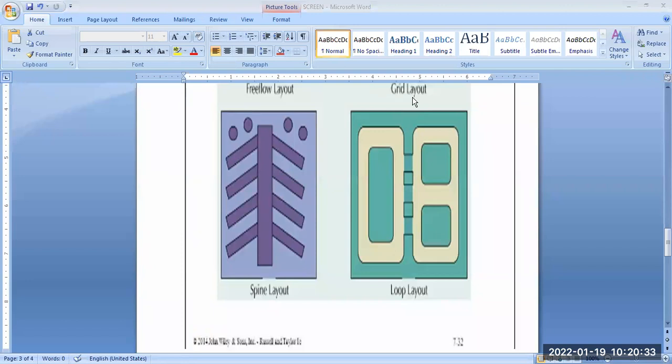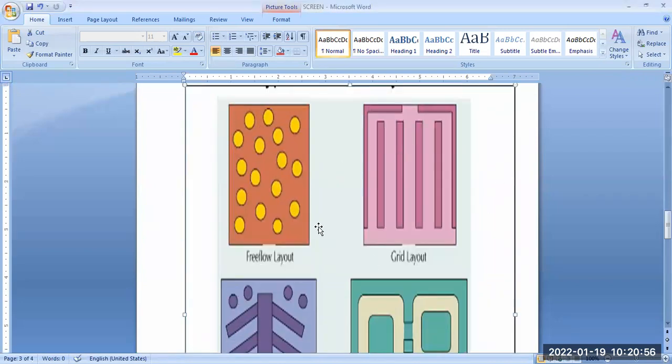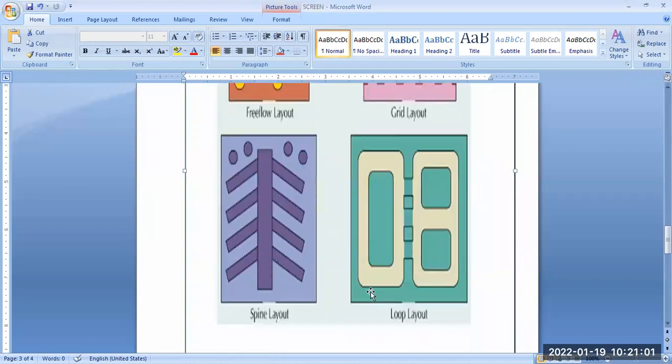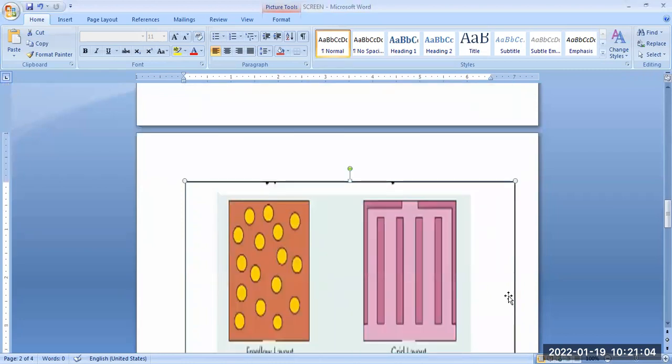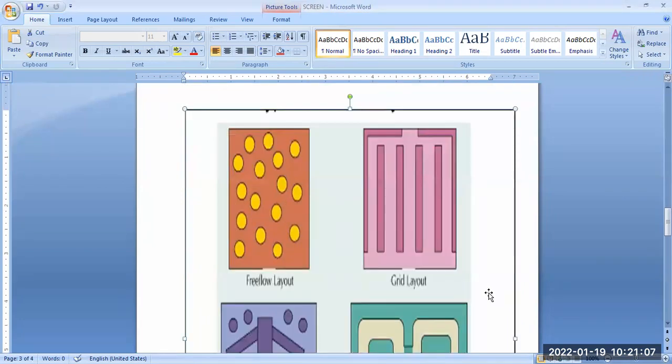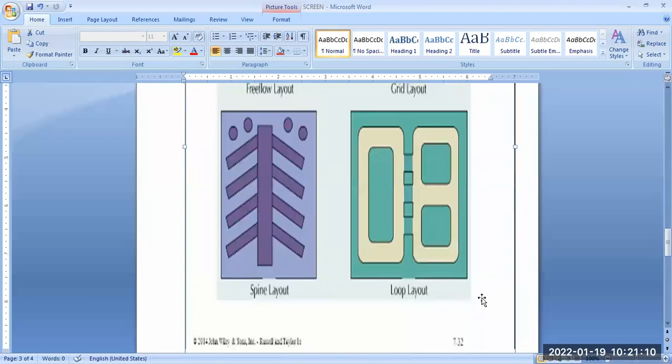Okay, so from now onwards, whether you go to Chennai shopping mall or South India shopping mall or VKM shopping mall or any D-Mart or any Reliance Digital or any supermarket or any retail store, you observe the pattern there. It will be surely almost 99.99% follow either free flow or grid or spine layout or loop layout. Only these 4 methods are there. So they will follow either of these 4 methods. So you observe from now onwards. Okay.